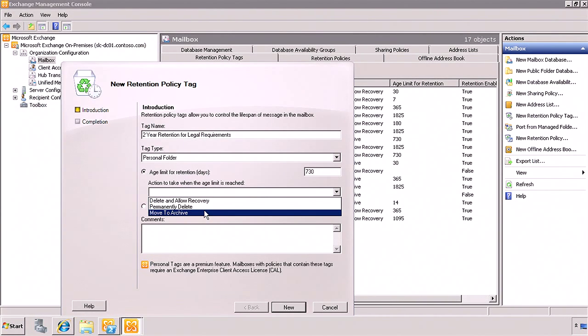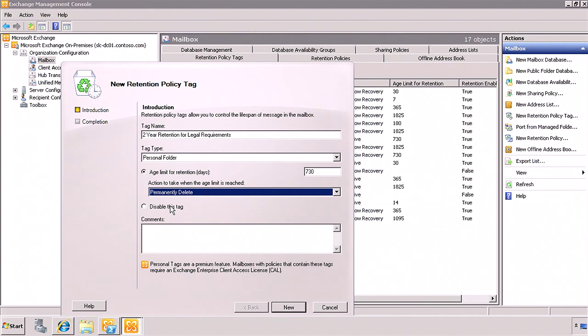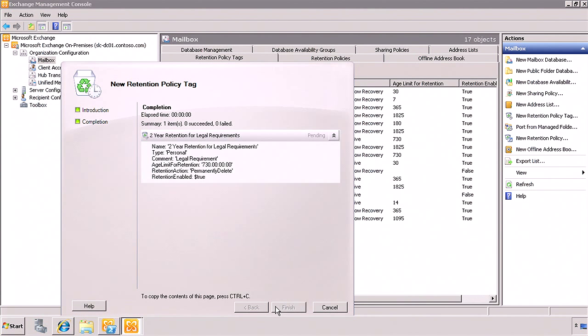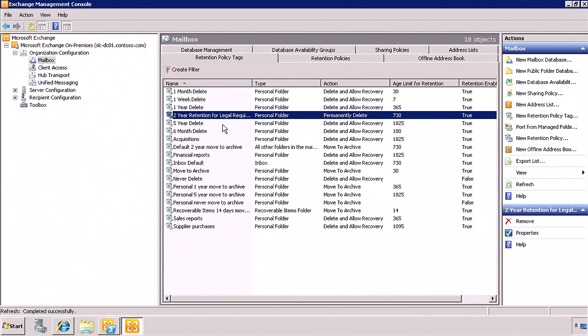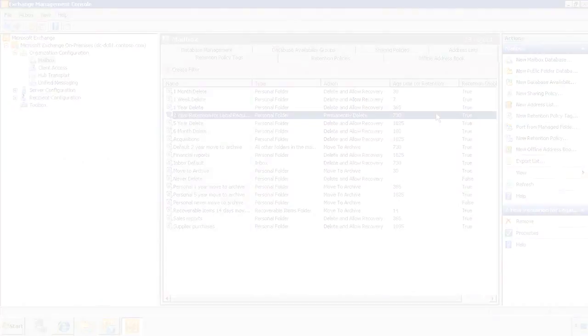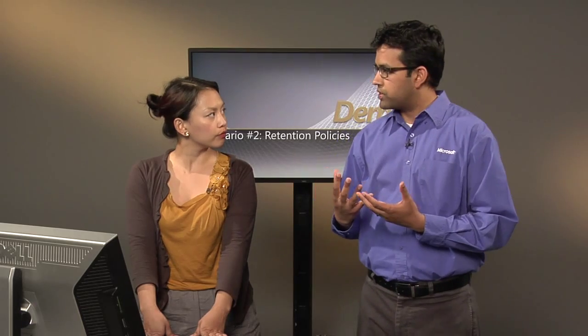So you can do a combination of these policies if you want, but for our perspective, let's just do a simple permanently delete policy. And you can specify a comment, if you will, and just specify new. It'll run the PowerShell cmdlet and create that tag. And you can see it's set up right here. So you've created that option, the tag, but you haven't actually published it to anyone via a retention policy. So let's go through that step.